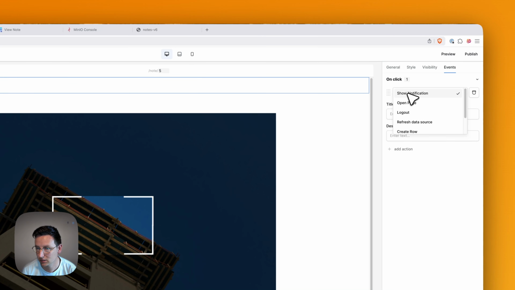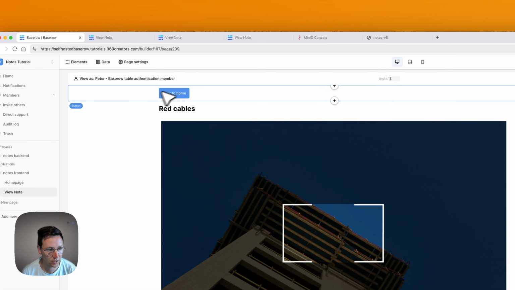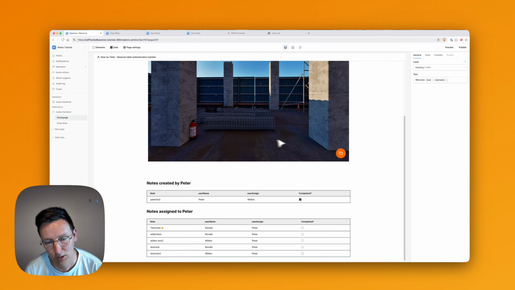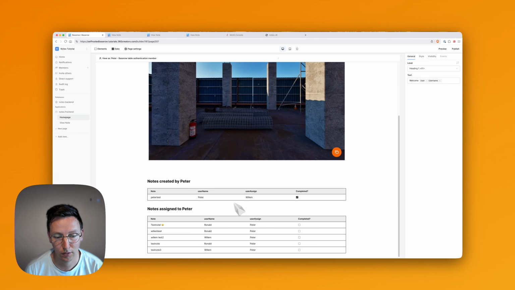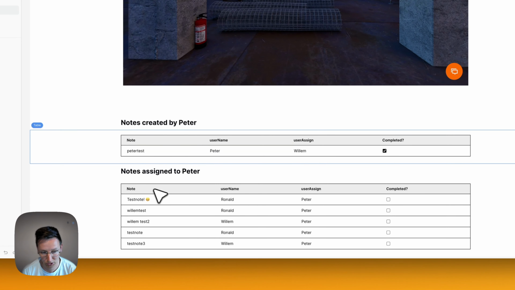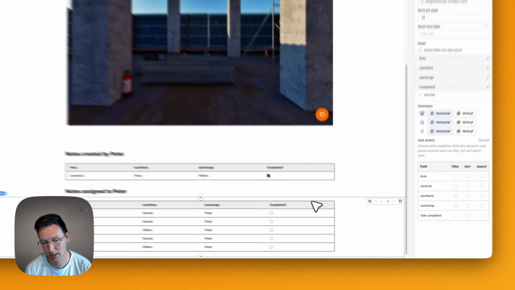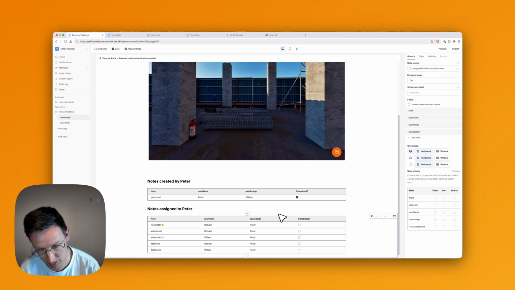Events, add action, and I'll say open page, navigate to home page. All right, so this is for navigation purposes so that we can go back to here. So that is nice, but now we need to find a way that from this overview of nodes being created by you or assigned to you, you can click on a button to view that node and do things with it, like later on adding in commands.